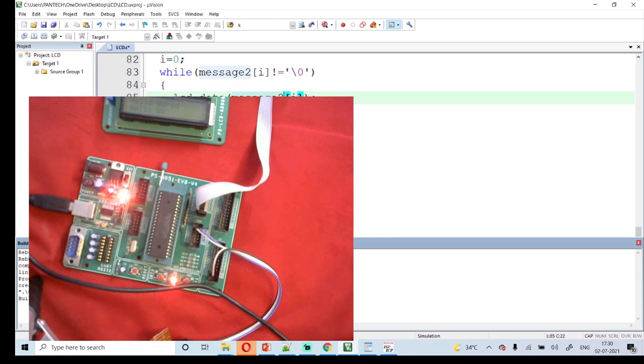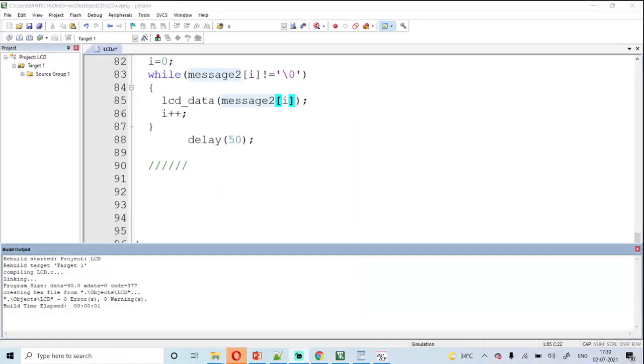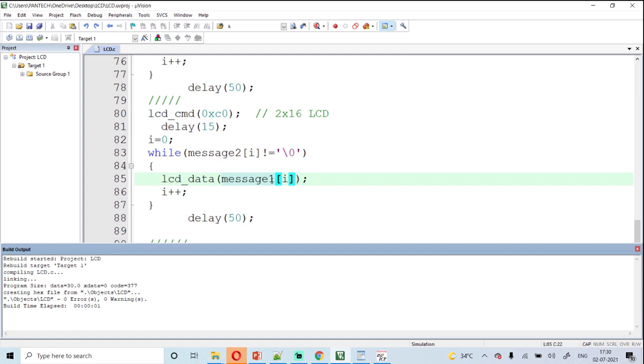Here it is message 2. I have not modified this. I'll show you, I have made a mistake. I have not modified this; earlier it was message 1. Okay, so I have to change this as message 2.